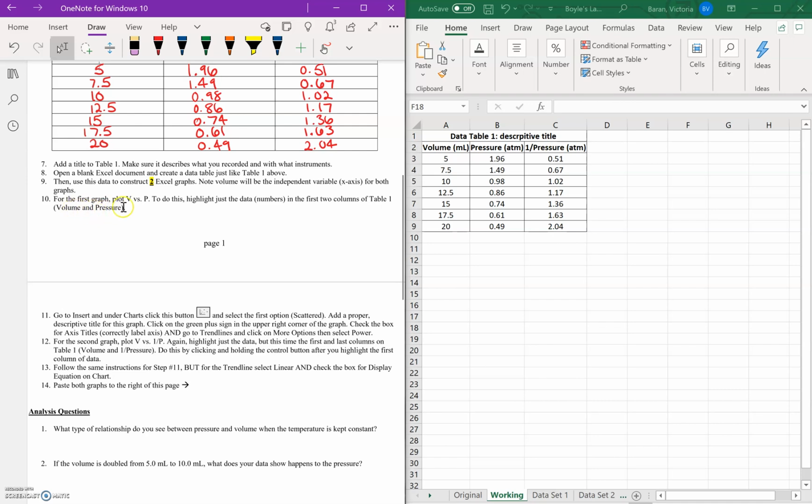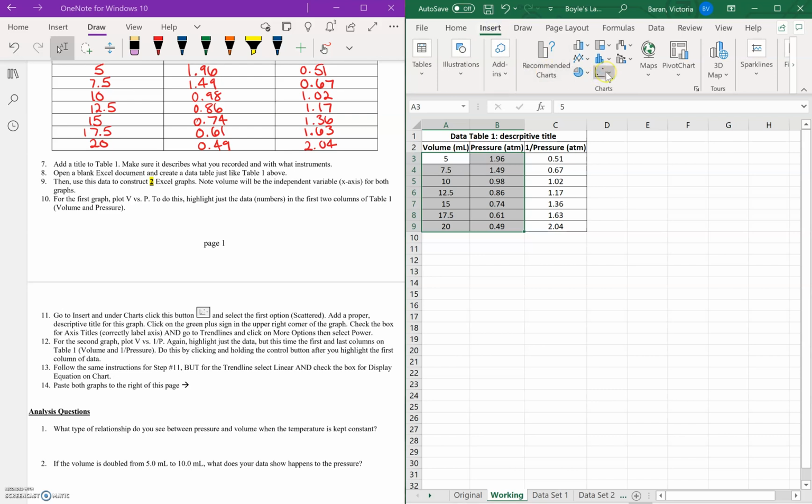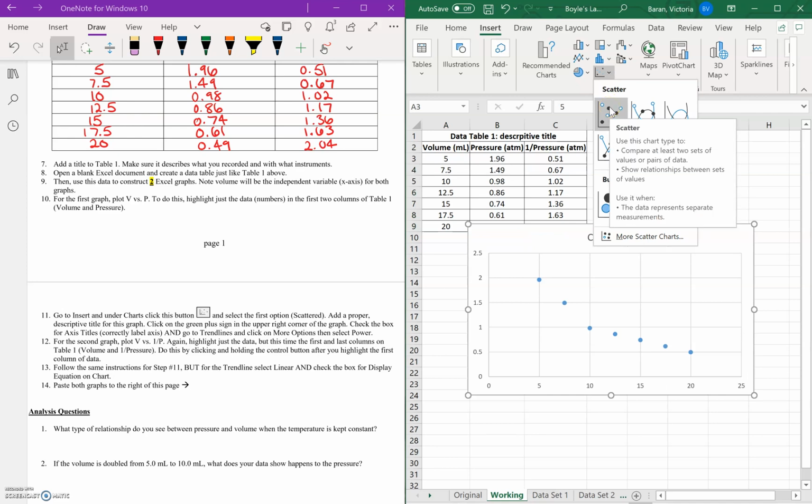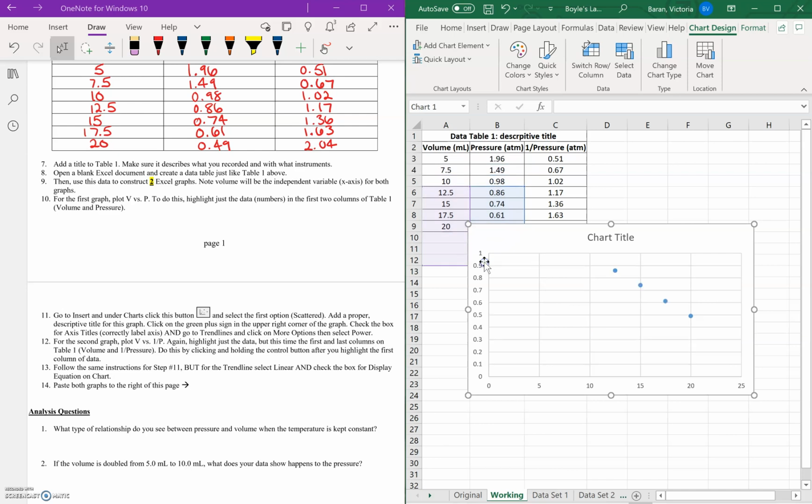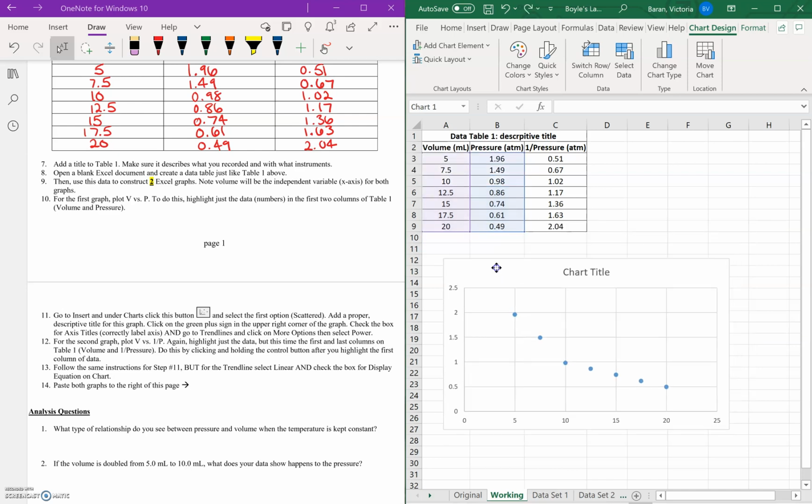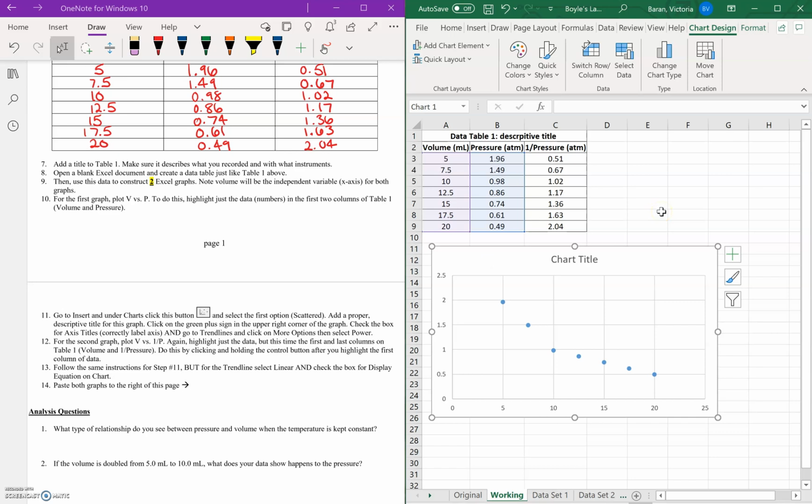So for the first one, we're going to plot the volume versus pressure. So these two sets of data. So when you do this, you're just going to highlight the numbers. Don't highlight the titles at all. Just highlight the numbers. All right, and then we're going to go to Insert. You're going to click on this little drop-down button, and we're going to pick the first option that says Scatter. This will be our first graph.